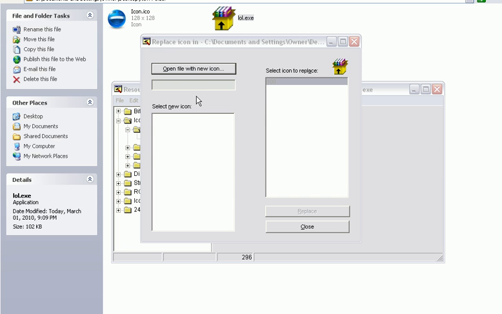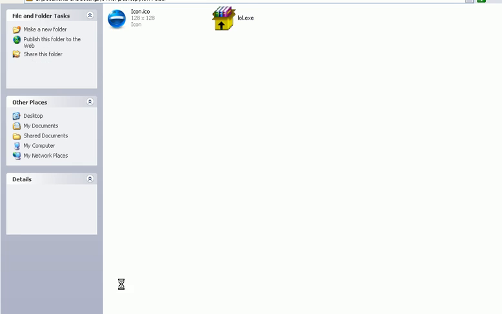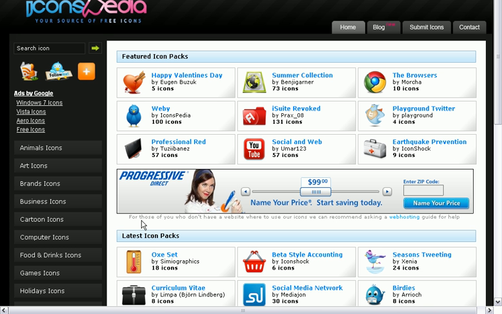Now, you can either make your own icon with Paint and whatever, if you save it as .ico when you save it, or you can get your own icon from Iconpedia, which has like thousands of different icons that are really cool. Or there's different websites where you can get other icons, but they have to be in .ico format.